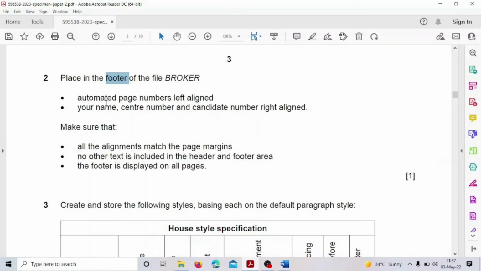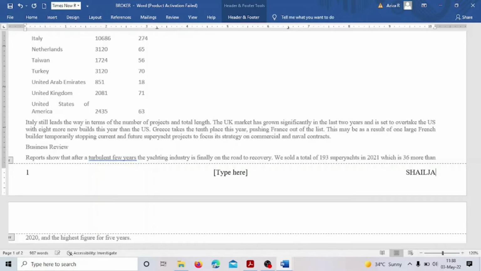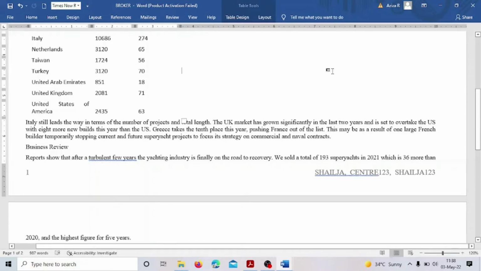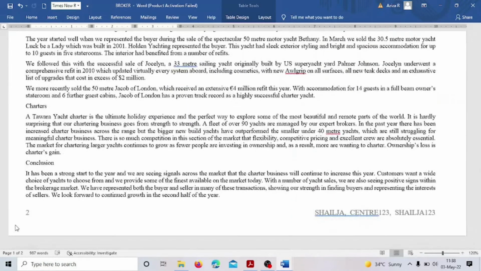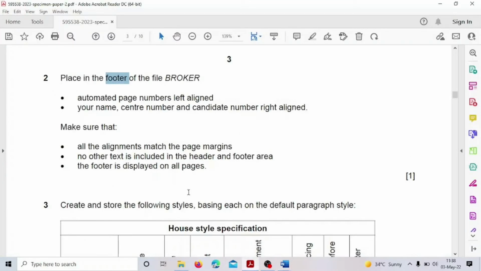We have another feature: your name, center number, candidate number, right aligned. So here is the one I'm going to take. I'm going to type in my name, center number and candidate number. Okay, now the middle one I don't need, just delete it. Now double click outside. Is it appearing on every page with the automated number? See here, 2, and my details here. Perfect. Now save the work and go to the question.